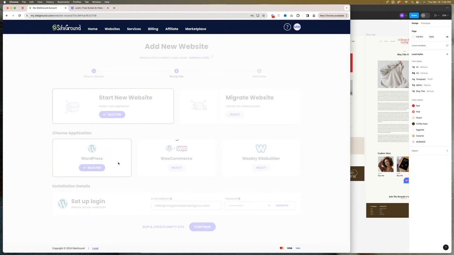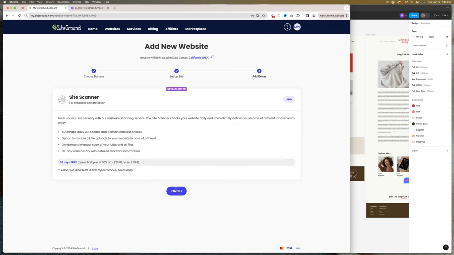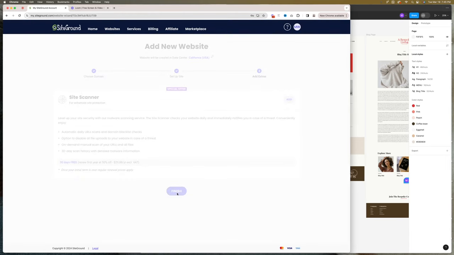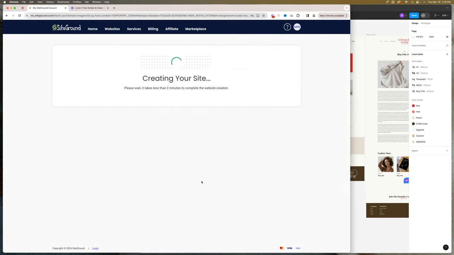And let's continue and finish. I don't really want to add anything on. It should be perfect the way it is. And usually this takes some time to load it all in for me, set up the database, all of that. So I'm going to let this load for a minute and then we will continue with the installation.